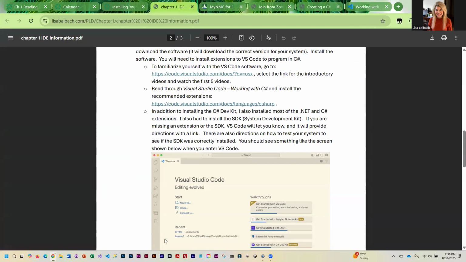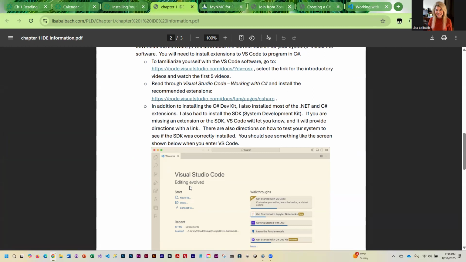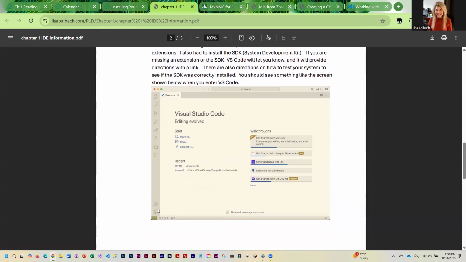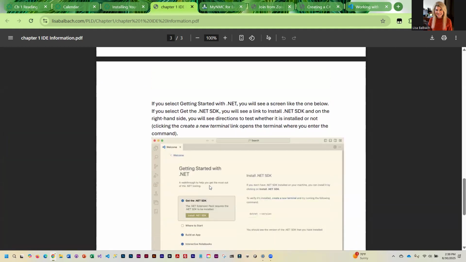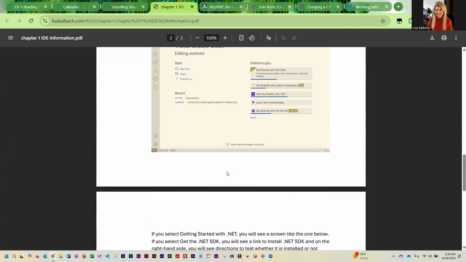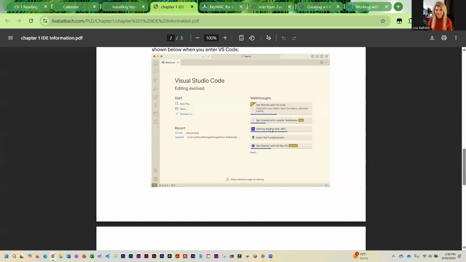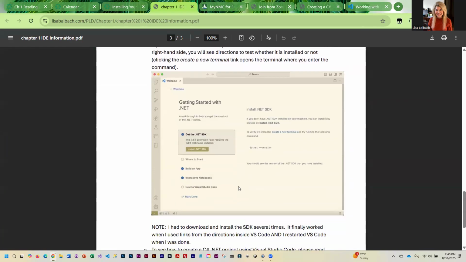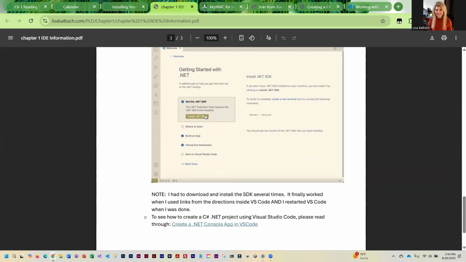Okay. And then for me, to get this SDK installed, I actually had to do it from inside Visual Studio. I had to click on Install .NET SDK. So I clicked here, getting started with .NET. I clicked here, and then it installed correctly. Prior to that, when I downloaded it and tried to install, it didn't work.